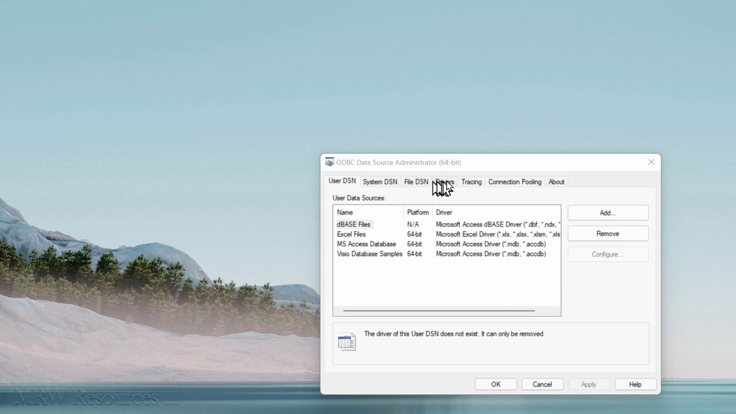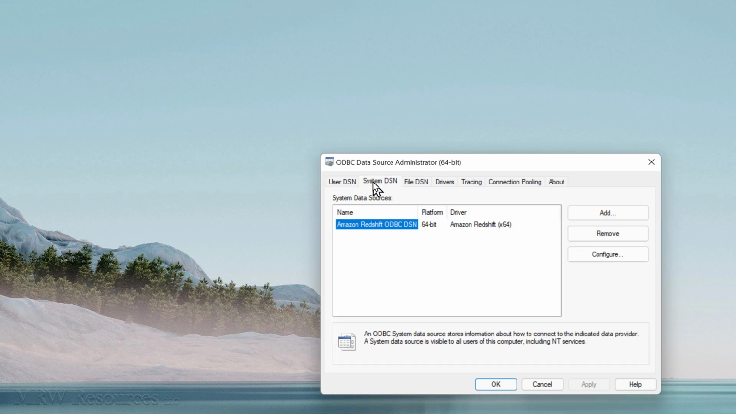And you can see there are a number of tabs. So you can set up DSNs a number of different ways, and then you can work your way through parameters of your drivers, et cetera, and how you want to set tracing and log files up for your ODBC drivers. We're not going to worry about that. We're just going to stick right here with the user or system DSN.